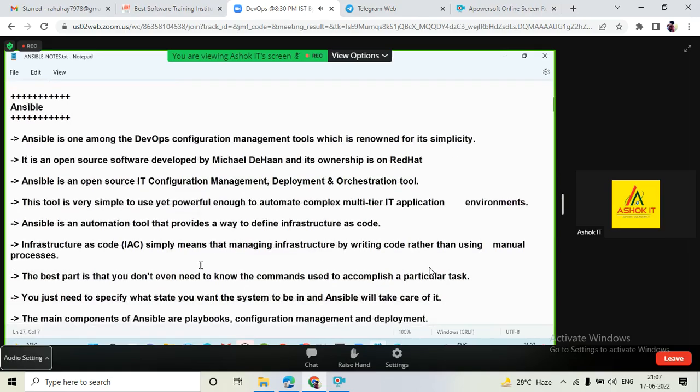Now, to do configuration management, we are going to use a tool called Ansible. Ansible is one among the DevOps configuration management tools which is renowned for its simplicity. It is famous for its simplicity. It is one of the configuration management tools.